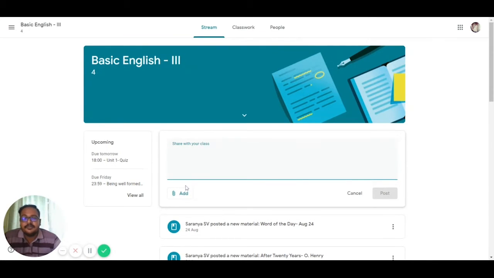You can type it here, or if you need to add some extra information or material, some third party material that you have prepared, or from your system, or a website link, or a YouTube video, just click here on the attachments. This add option enables you to attach various other materials.